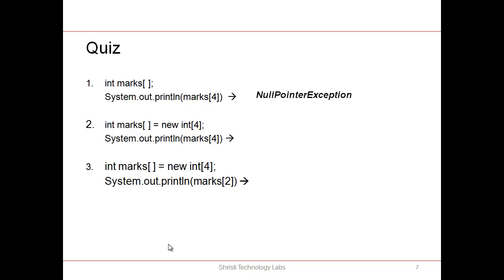Why? Because you have just declared an array. You have not initialized the array by using new keyword. So memory is not allocated. You are trying to print a null allocated value. So it will throw null pointer exception. What will be the output for the second one? Int marks is equal to new int of 4. Marks of 4. What will be the output? The length of the array is only 4 and you are trying to print marks of 4. Since it is not available, it will throw array index out of bound exception.